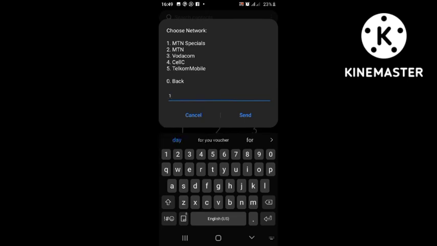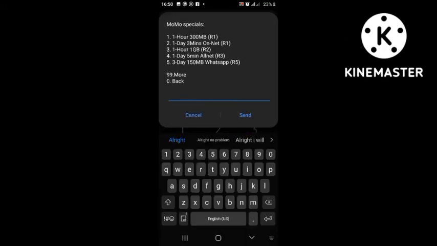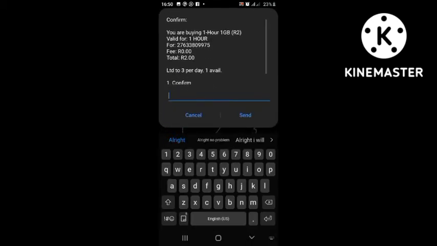Select number 1, MTN specials, then you select Momo exclusive specials, which is number 1. Then as you can see, here is the menu, guys, for everything. And the one that I'm talking about, it's number 3, 1 hour 1 gig with only just 2 rand, guys. And remember, you are allowed to buy 3 times a day. So as for me, I'm only left with 1 available.